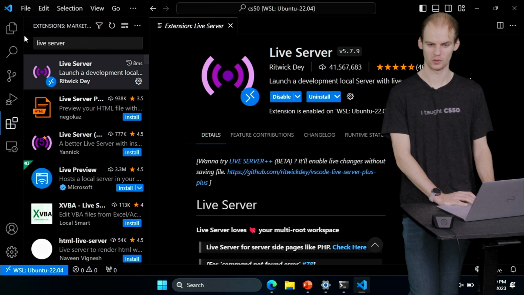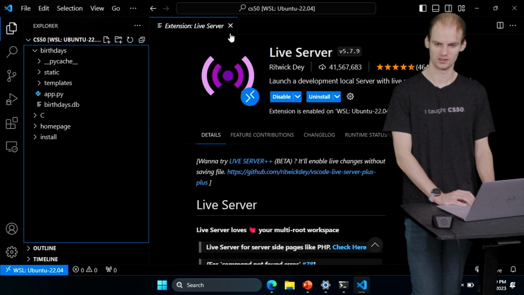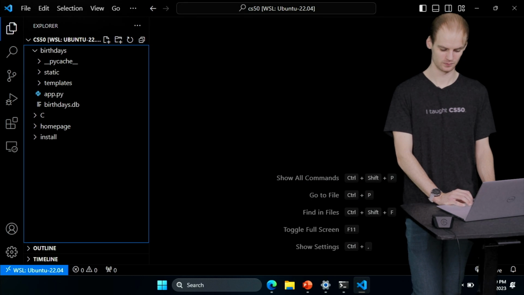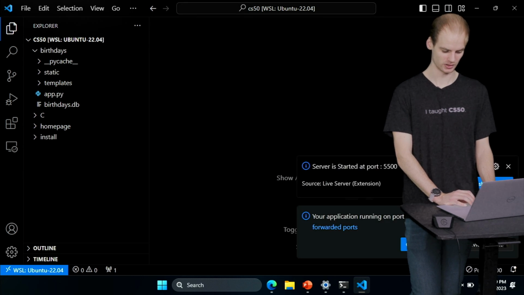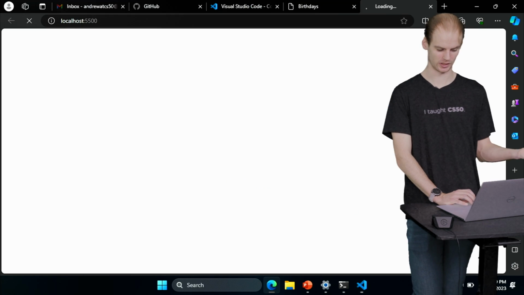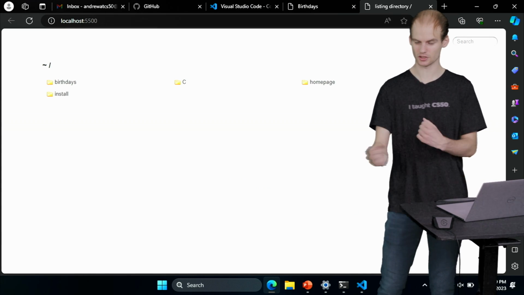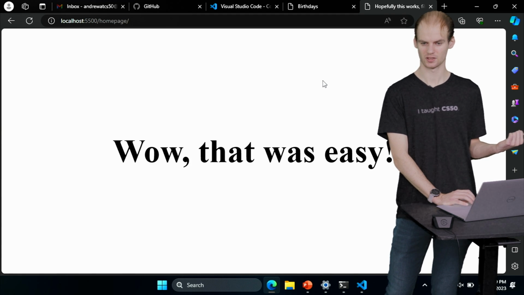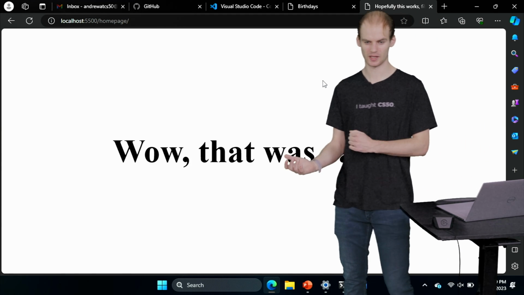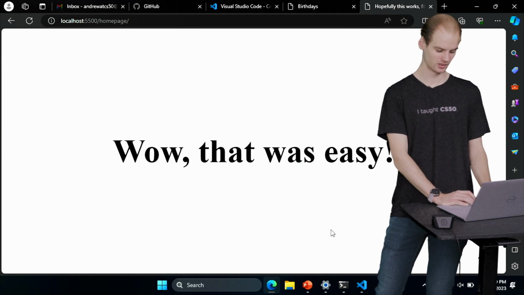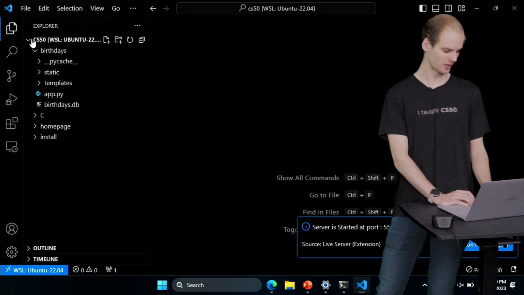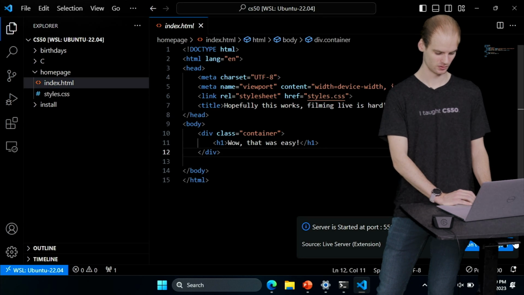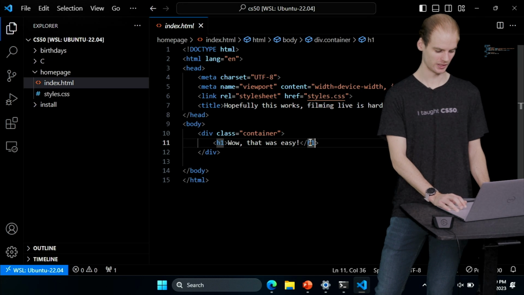So when you're within the folder you want to run, I'm going to hit this Go Live button. And it's going to say open a browser. The application is now running. So I open a browser. It's going to show me my folders, right? And I want to run the home page. So I go to home page. It's going to tell me, wow, that was easy, right? Because if we look at my HTML page, home page index, right? What do we see? Header. Wow, that was easy.